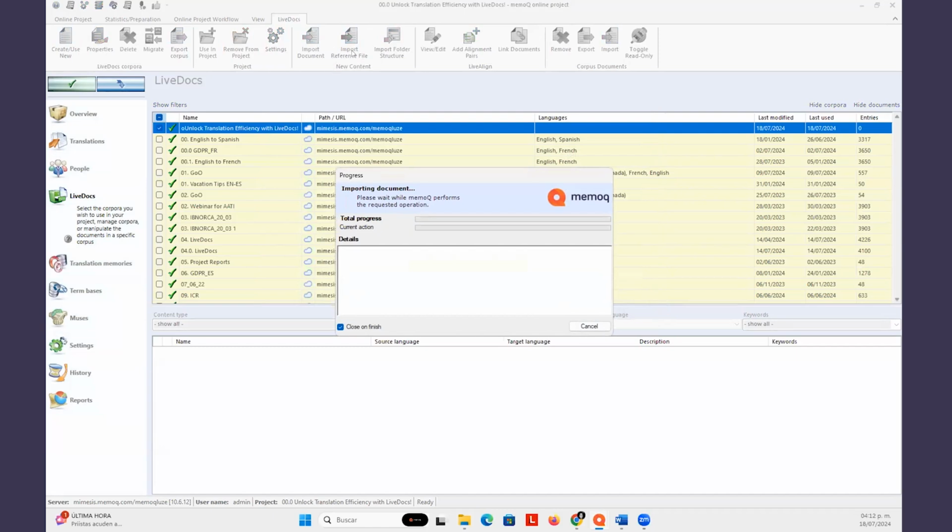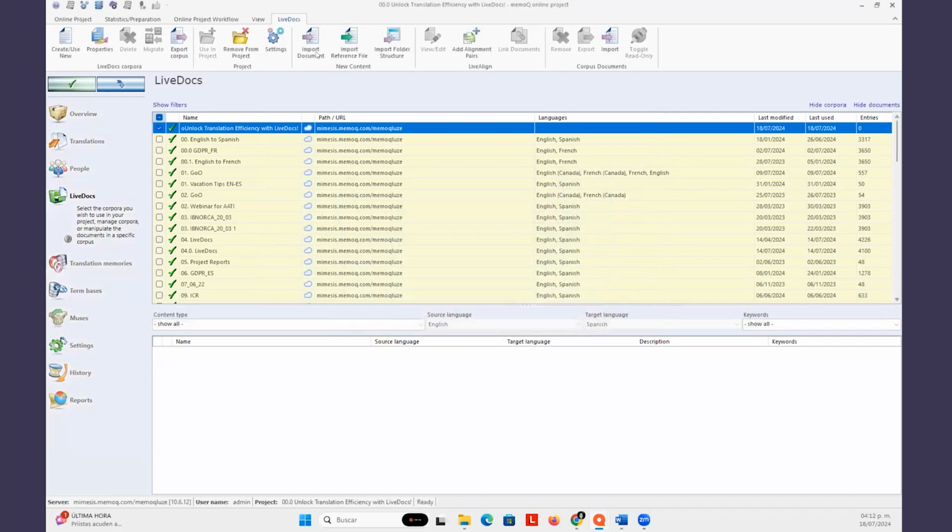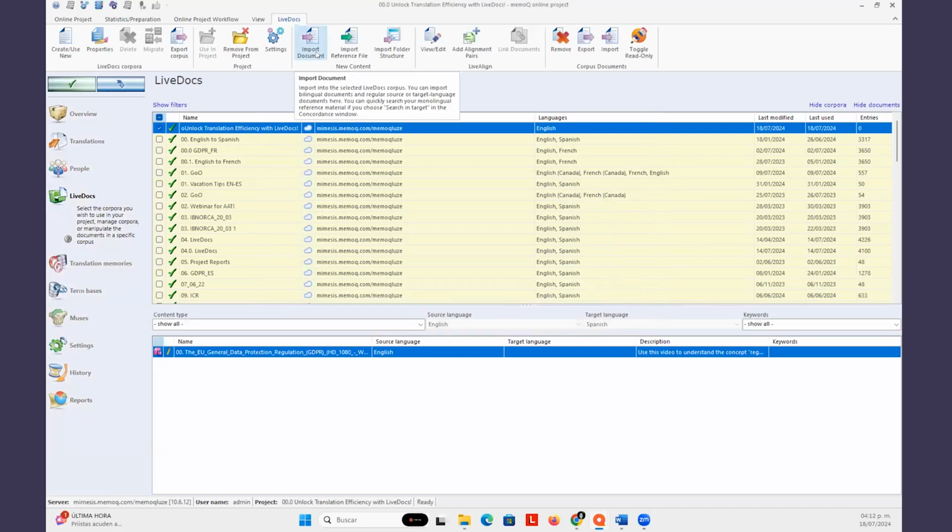What this button here is saying to memoQ is that we will import a binary file. So basically, it's not a text file. If you have been LiveDocs users for some time now, you know that before we only had this button and that we had to change the filter and use the one named import as binary, right? But it was not really clear. So some users asked for this one, and now we have it.